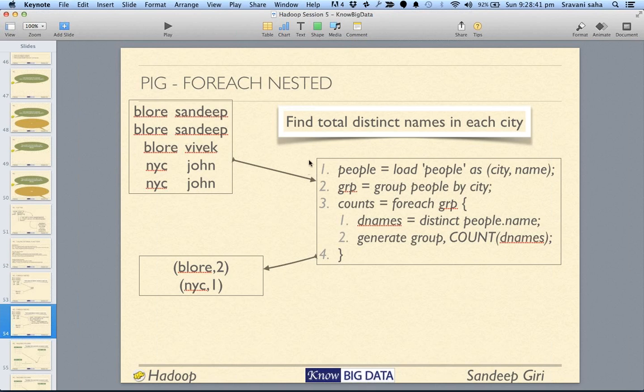So this is called for each nested, where dot is basically an operator where we have dataset dot column name. Okay, dataset dot the name. For each tuple we can reference the field using the dot operator.